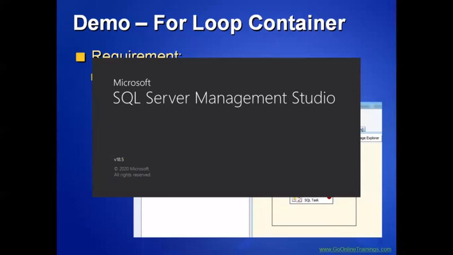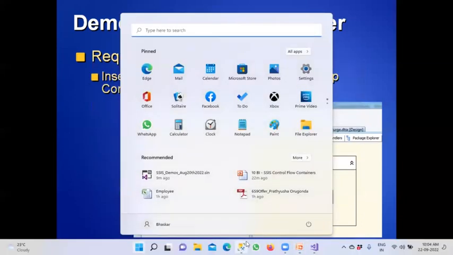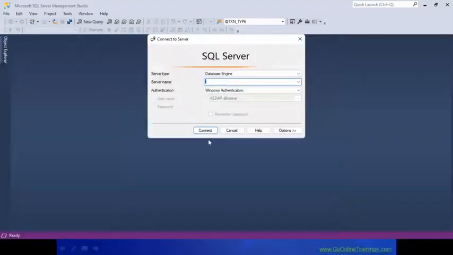Looping is a common programming concept in C, C++, Java, .NET. Everywhere you have loops. But in SSIS, we also have the same loop. It is a for loop. Clear? So that is what I'm going to be using now. So what is the requirement? Insert 1000 numbers, insert 10 numbers. That is the requirement.